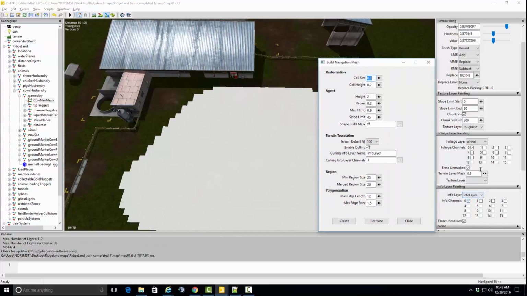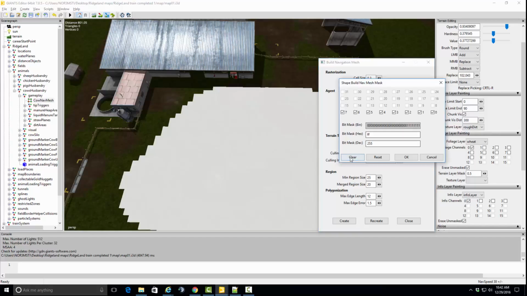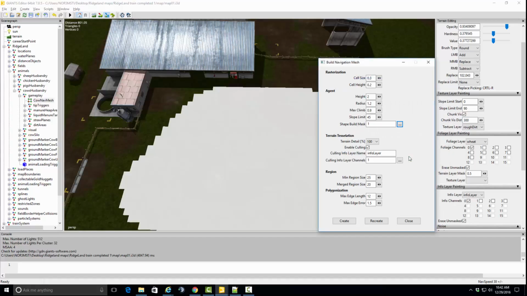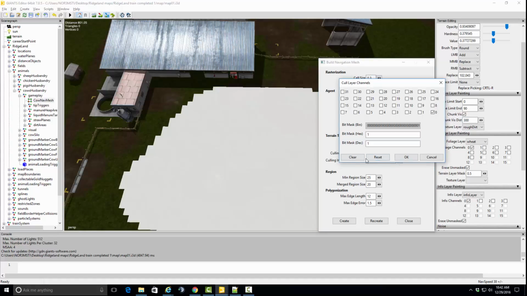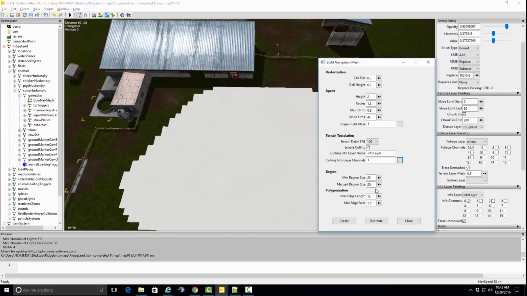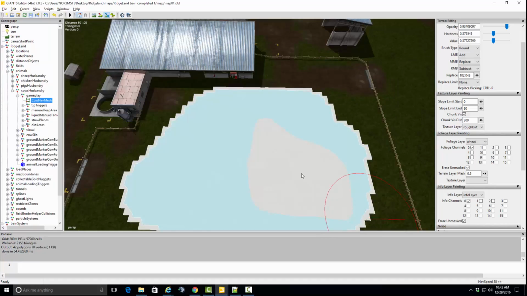Alright, you want to go to create navigation mesh. Your info layer on your terrain entity, make sure it's 0 for cows. Your radius for cows is 1.2. That just gives them cushion around different things, fences and things like that. You don't need to worry about the rest of this stuff, but the shape build, I'll clear that out. 0 for cow. Culling info layer, I'll just always go to clear. 0 for cow, and make sure this is highlighted, your cow, whichever one you're moving, and then click recreate.